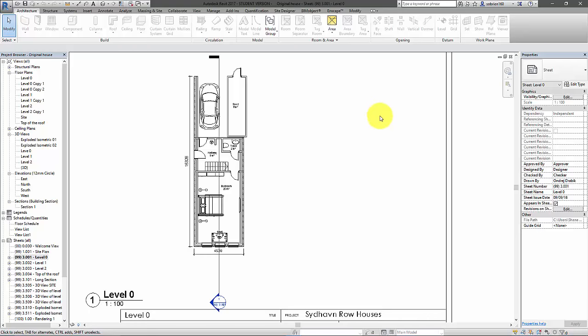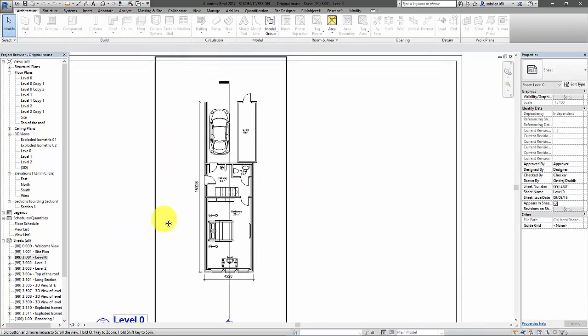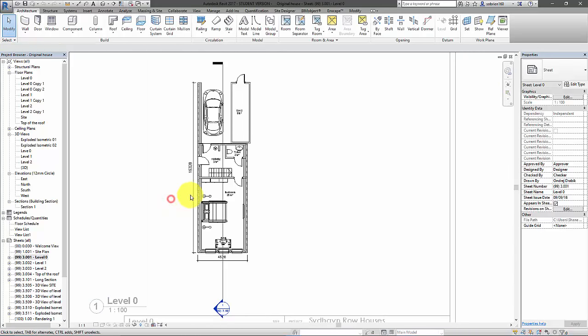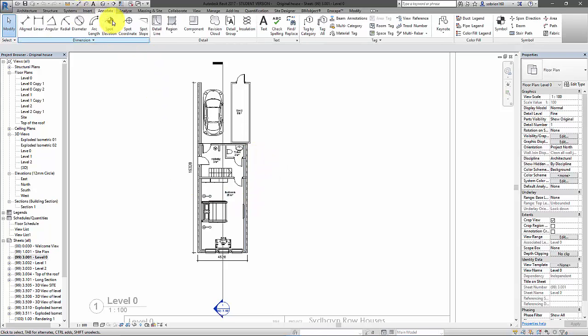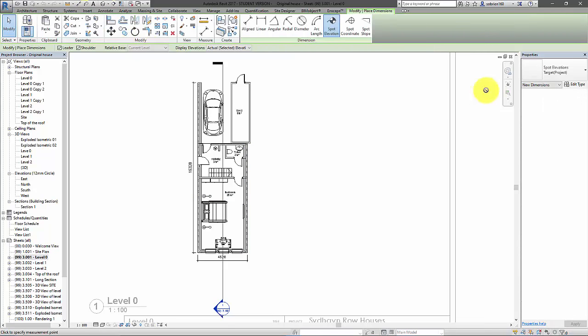Okay, so that's the plan view. Now, the other thing we can do in here, if I just activate that view here, is because it's a professional client, I talked about the dimensions. You have the main dimensions. You might put some internal dimensions in there, just very basic internal dimensions, because it's a professional client. We can also put on some spot elevations.